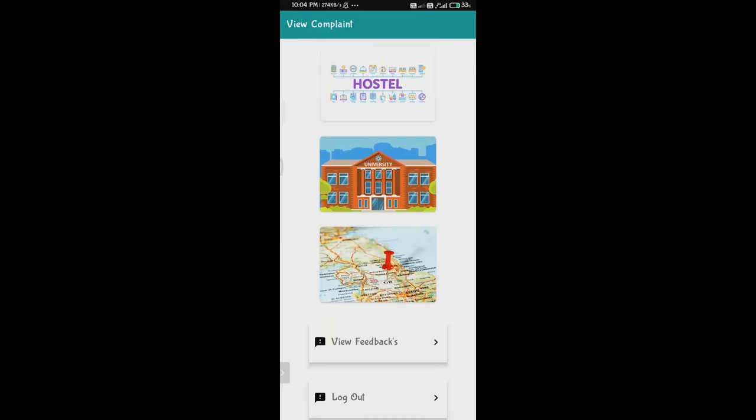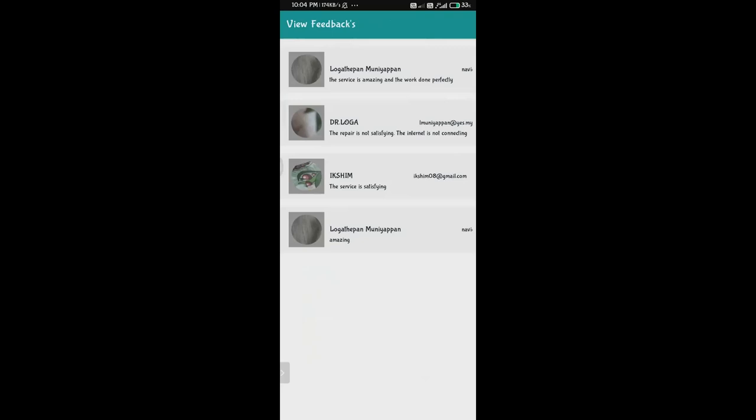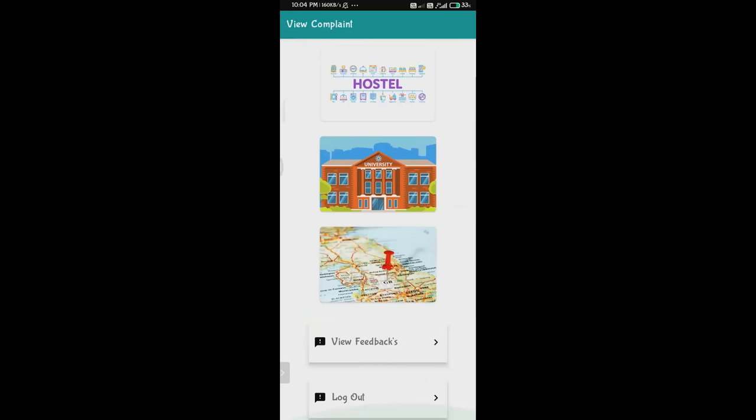Lastly, the admin is able to view the feedback that has been given by students and lecturers. Lastly, the admin is able to log out from the system.